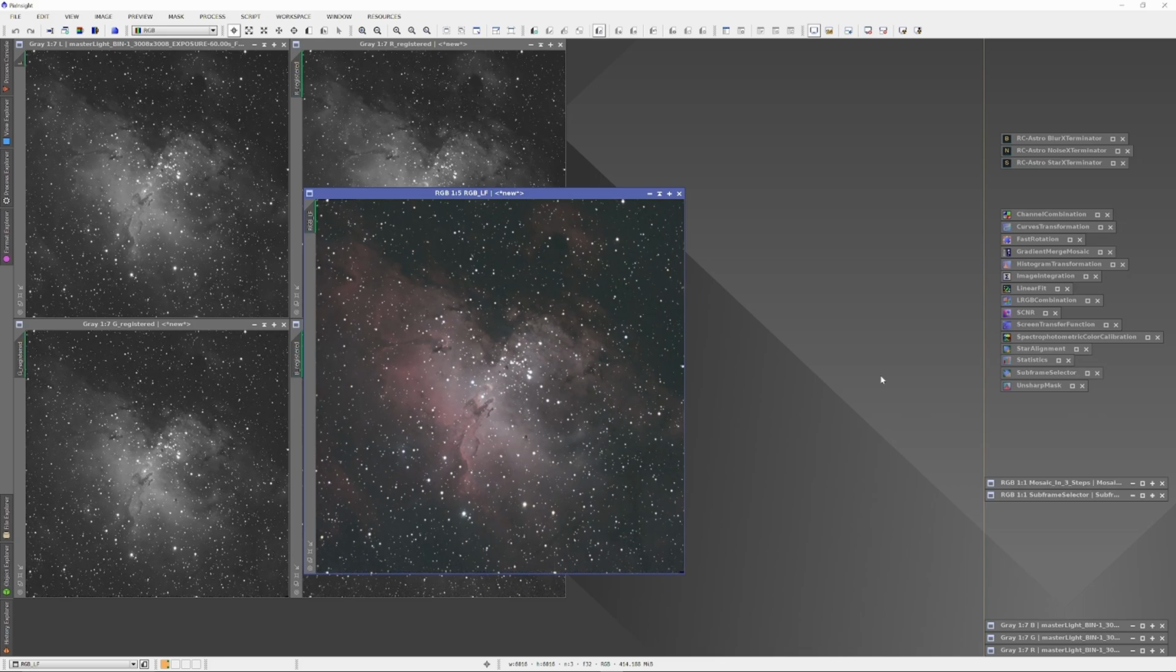One of the things you might note is that when you use linear fit, you don't have to then use a color channel compensation tool like SCNR to remove excess green or any other excess color. Linear fit gives you an output of color channels that are properly balanced.